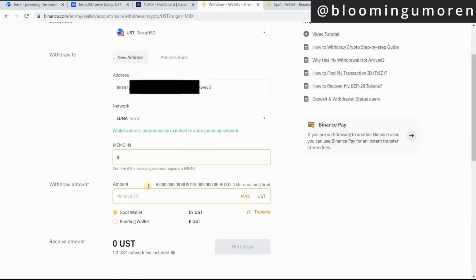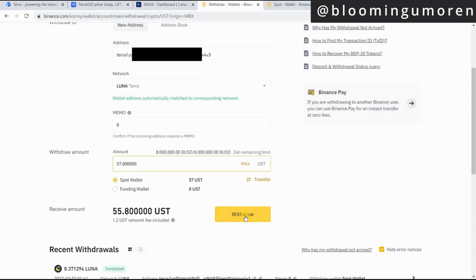I'm going to be transferring all the Terra USD in my account. Note that there is a minimum quantity that you can send, and the minimum is 50. So I'm going to click on max. I currently have about 57, and this is the network fee, 1.2 UST. So this is the balance I'm going to be receiving, 55.8. I'm going to click on withdraw.